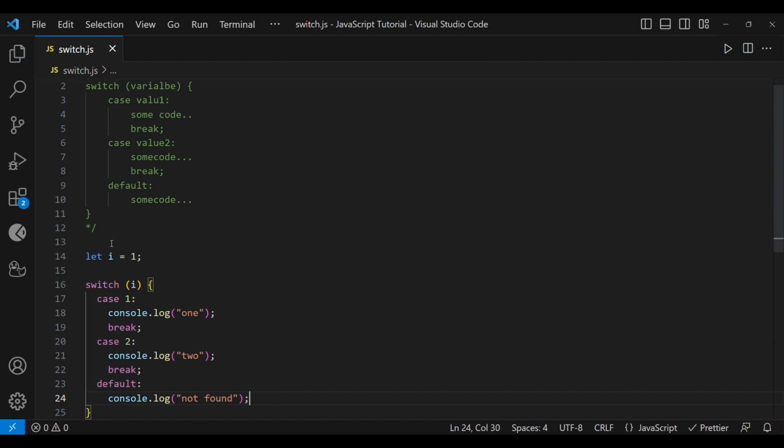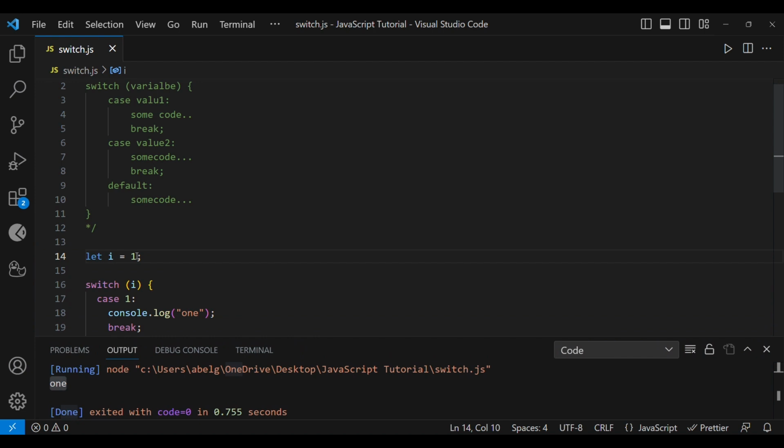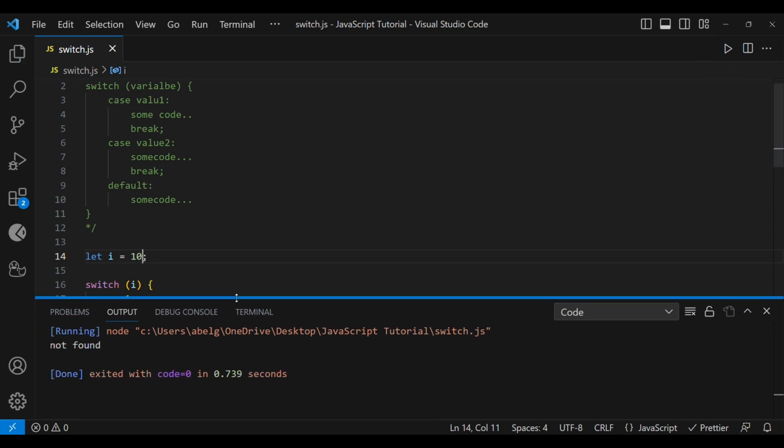So we can save our file and run it. As you can see, we get the word 1. Now if we change our variable to 2 and save our file, we get the word 2. And if we chose a number other than 1 and 2, let's say 10, and saved our file and ran it, the default case gets executed and we get not found.